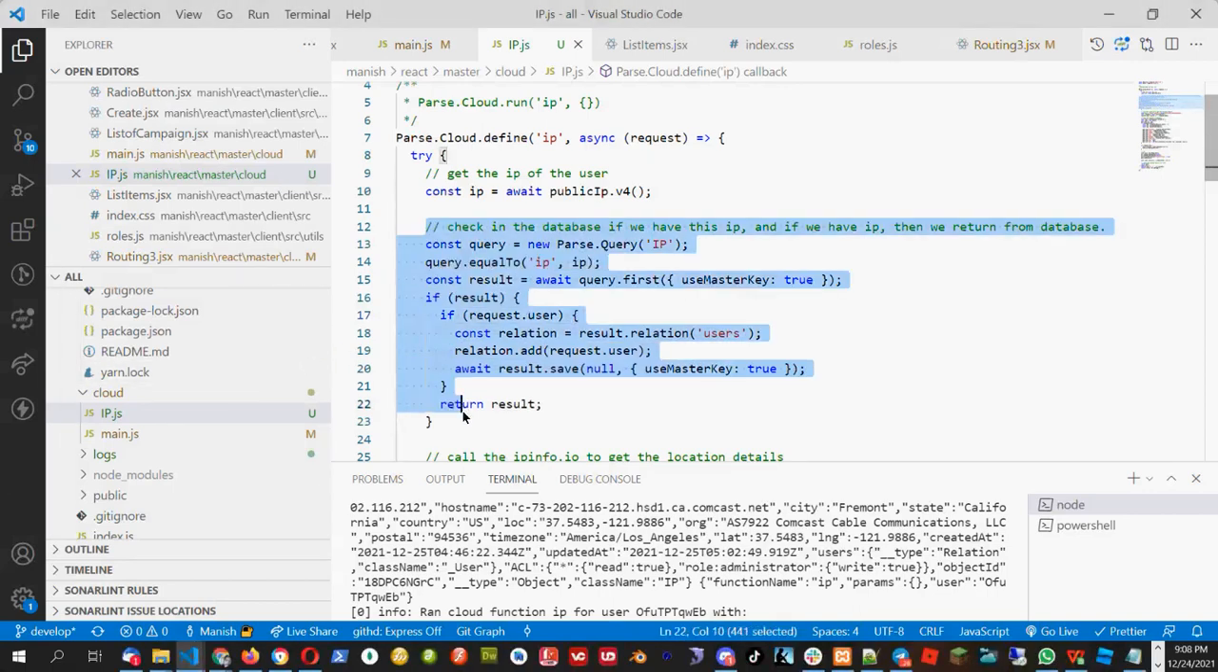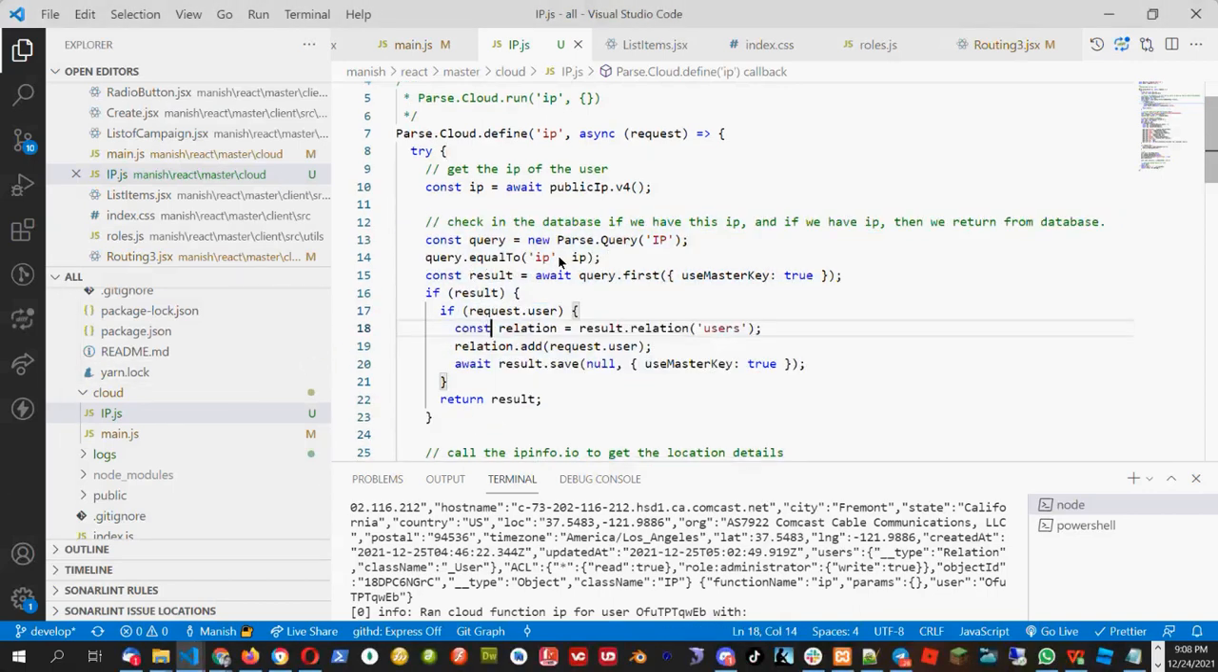Okay, so let me explain this part again. We don't want to add multiple records in the database with the same IP. So I will query the date table IP and check if any other record is having the same IP, which is this current one. And we want to get the first record, so I'm putting first. We don't want to get all the records. So I get the first record with this IP in the database.